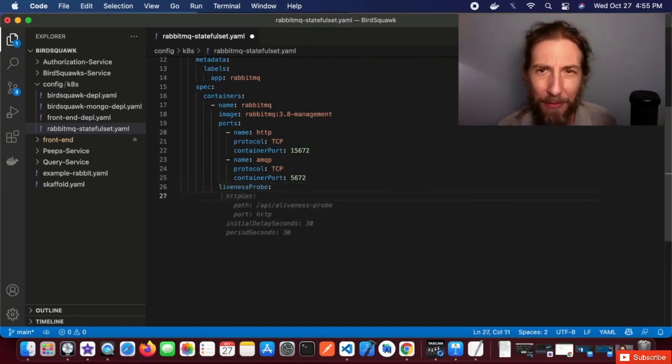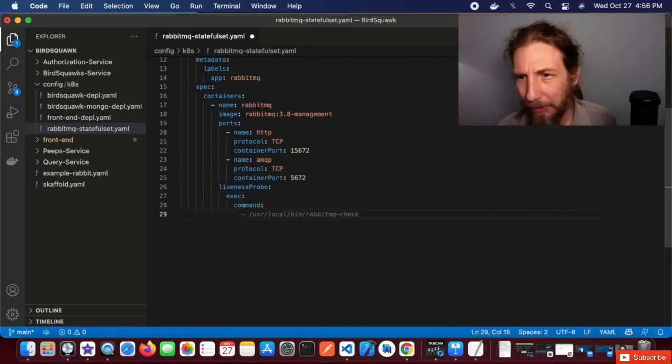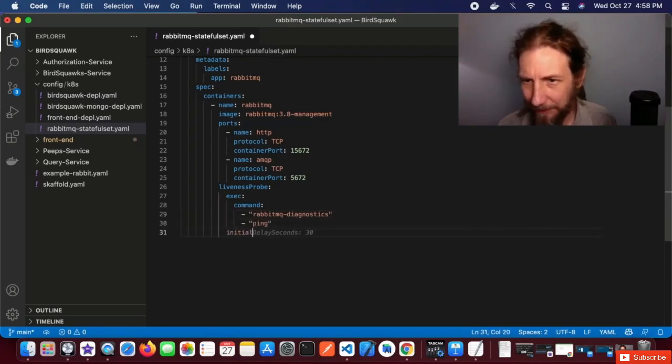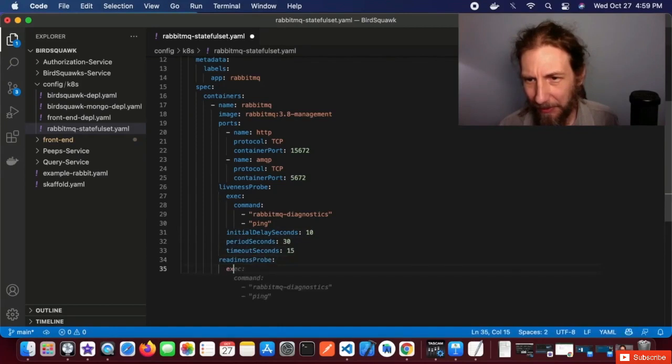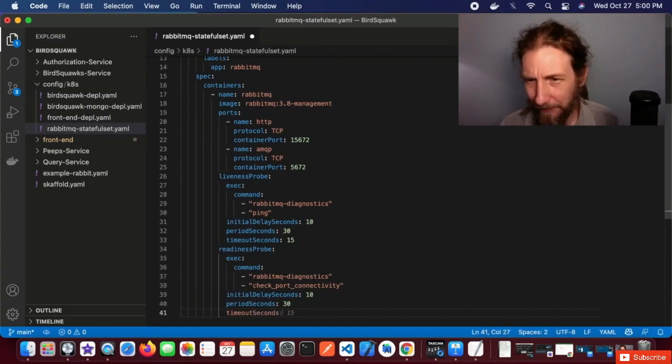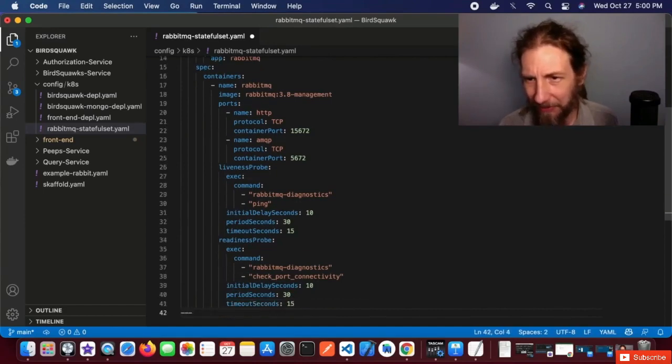Here's where we can configure a little bit of a liveness probe. We basically want to test if RabbitMQ is up and running. We can do a ping. And we set up another diagnostics here for check port connectivity. So this will give us our basic liveness test.